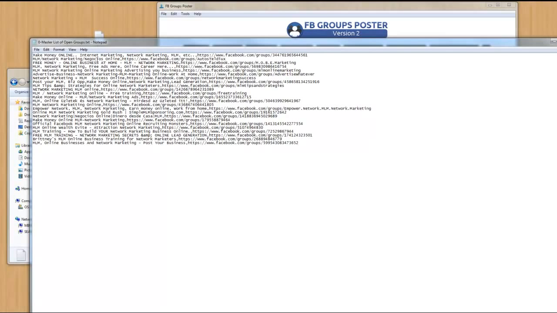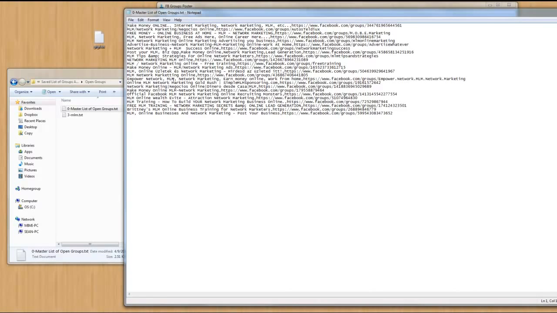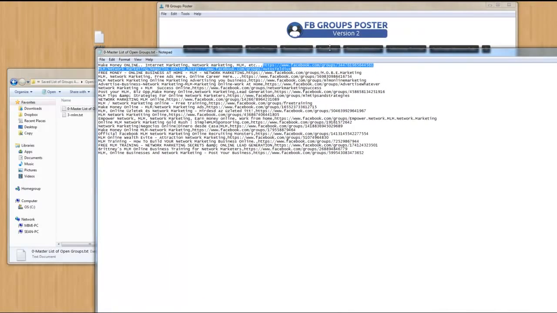I basically didn't do much of a search. I kind of stopped it. But let's say I had hundreds, if not thousands, of different groups for this keyword MLM, then this whole master list would be filled all the way down. And as you can see, it's separated by the group name right there, comma, the actual URL of the group. So that's how it's separated.